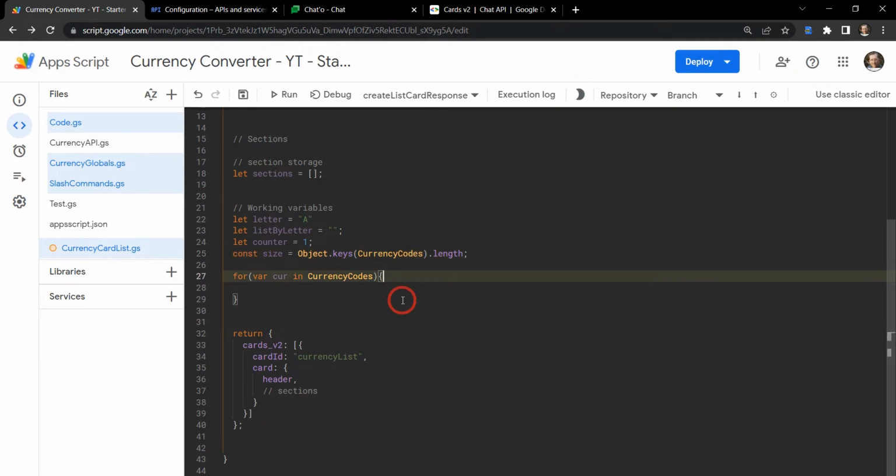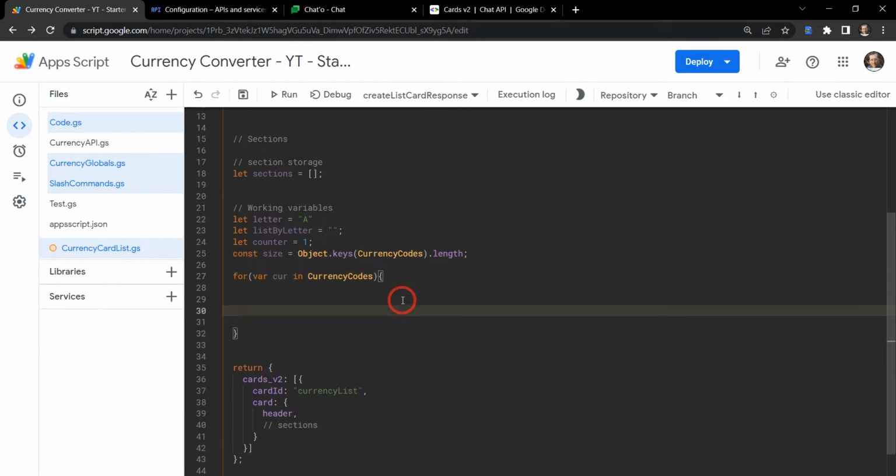Cool. So our iterator is all set up to work properly now. Let's sort of do things in reverse order. So let's create the condition where the first letter in the 3-letter code has changed. And that's basically if the first letter of the key does not match the current letter, and that's this one here, we want to create a new section.